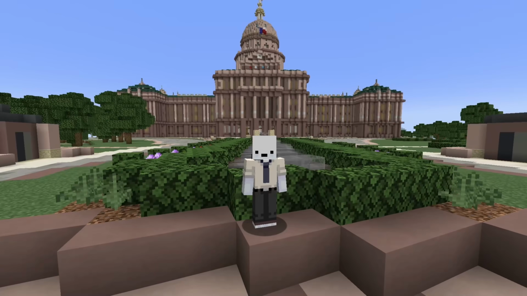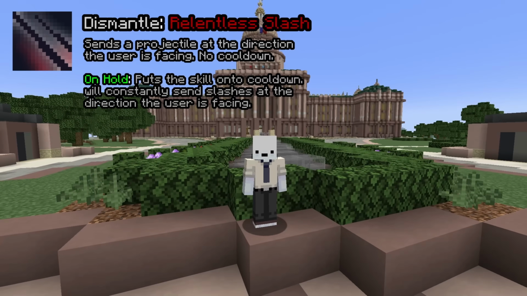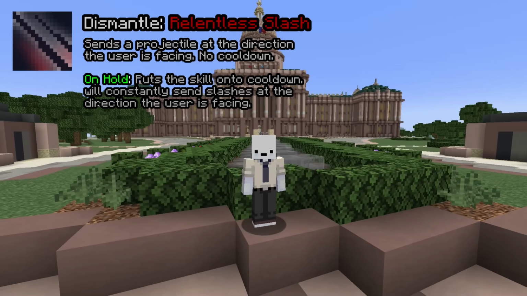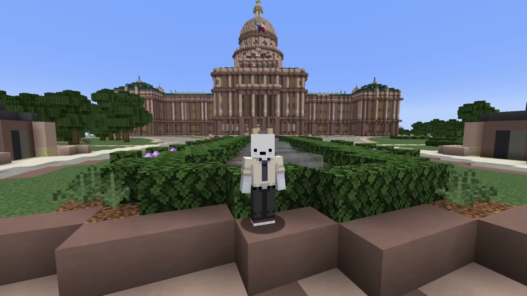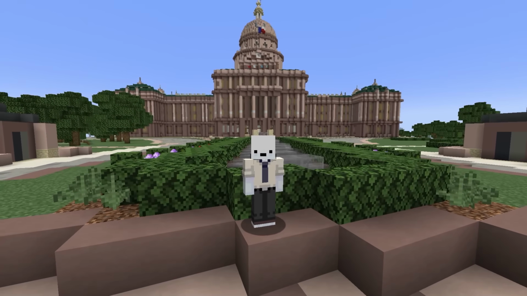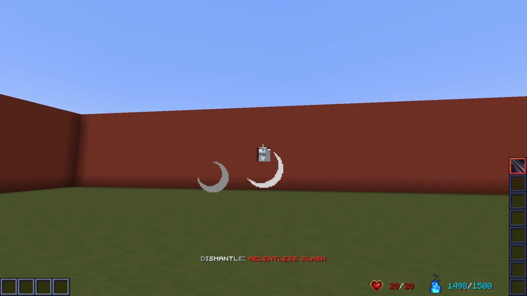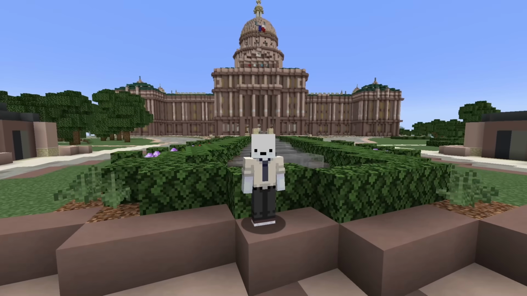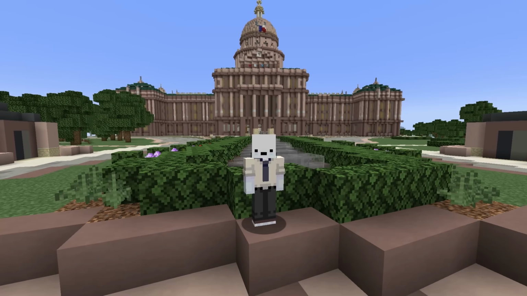The first ability we worked on was Dismantle, Relentless Slash. One of Sukuna's bread and butter moves, the core concept here was to make an invisible slash that can cut through anything in a straight line. But how do you carve a diagonal line through a physical terrain based on the player's direction? The solution was to use raycasting. But a slash isn't just a point, it's a plane.